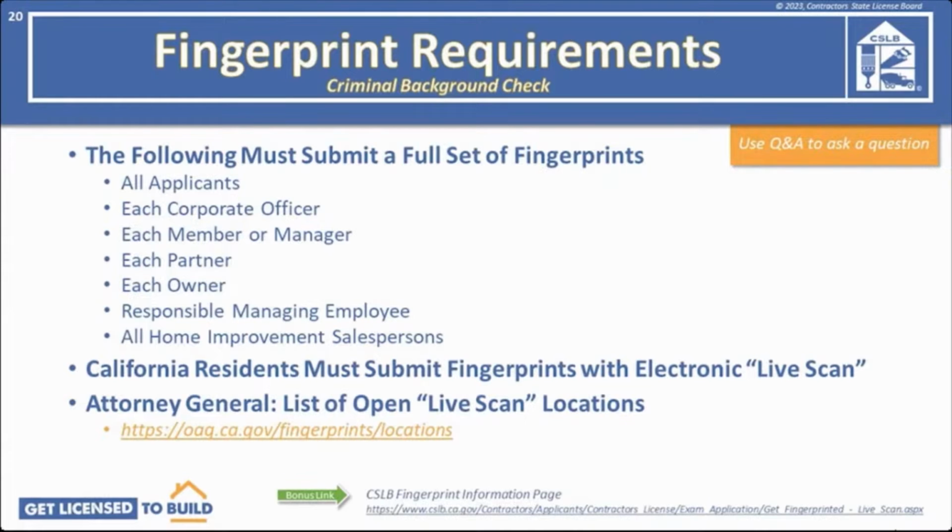All applicants, each corporate officer, each member and manager, each partner, each owner, the responsible managing employee, and all home improvement salespersons. If you are in California, you must submit fingerprints electronically with what's called live scan. You can get an updated list of live scan locations in California, broken down by county, on the Attorney General's website. We have a link here, or you can simply go to the Attorney General's website and search for live scan. You will also see we have a bonus link at the bottom of the screen to the fingerprint information page on our CSLB website.